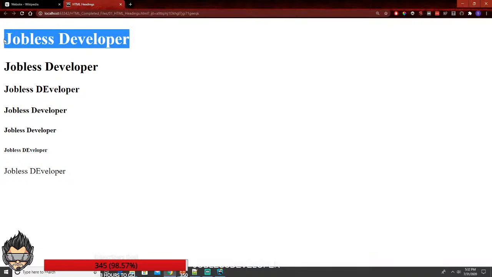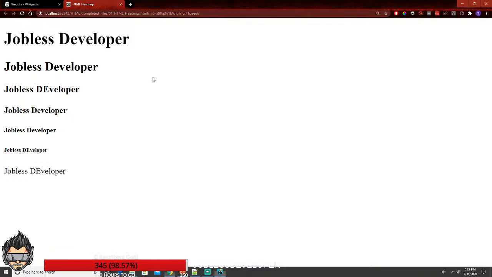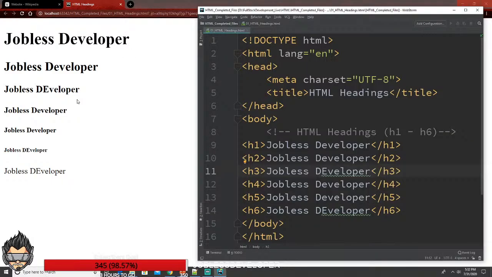It is not the attribute. An attribute is when I want Jobless Developer to be blue in color, or to have a different font style, or I want the Jobless Developer name to be at the center of the screen. Those things come under attributes. But the content that is being displayed onto the screen is not considered an attribute, it is considered content.